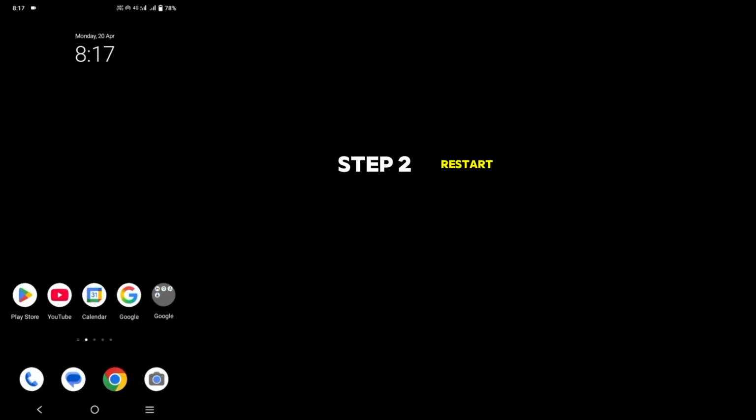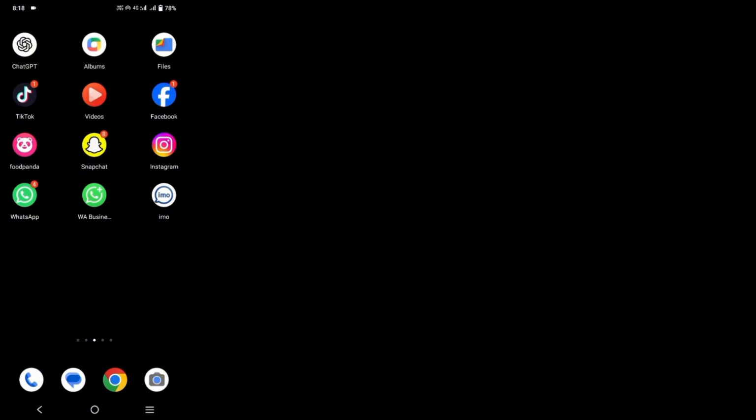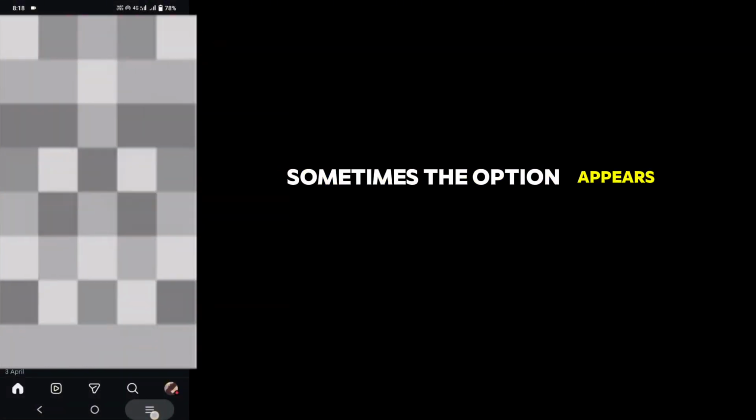Step 2. Restart the app. Close Instagram completely and open it again. Sometimes the option appears after a refresh.